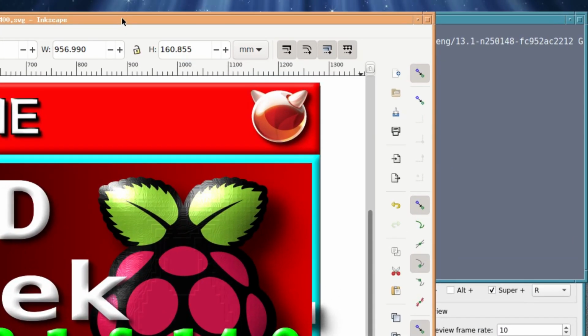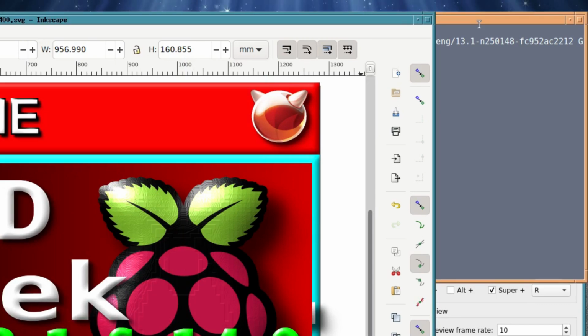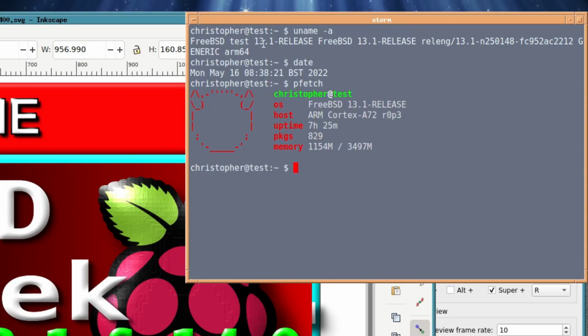So here we are on FreeBSD 13.1, and just look at that. There, look, it's FreeBSD 13.1 release, just out today. Fantastic. And it's Monday the 16th at 20 to 9 in the morning. Well, roughly 20 to 9 in the morning. So it's only just come out, which is very nice.